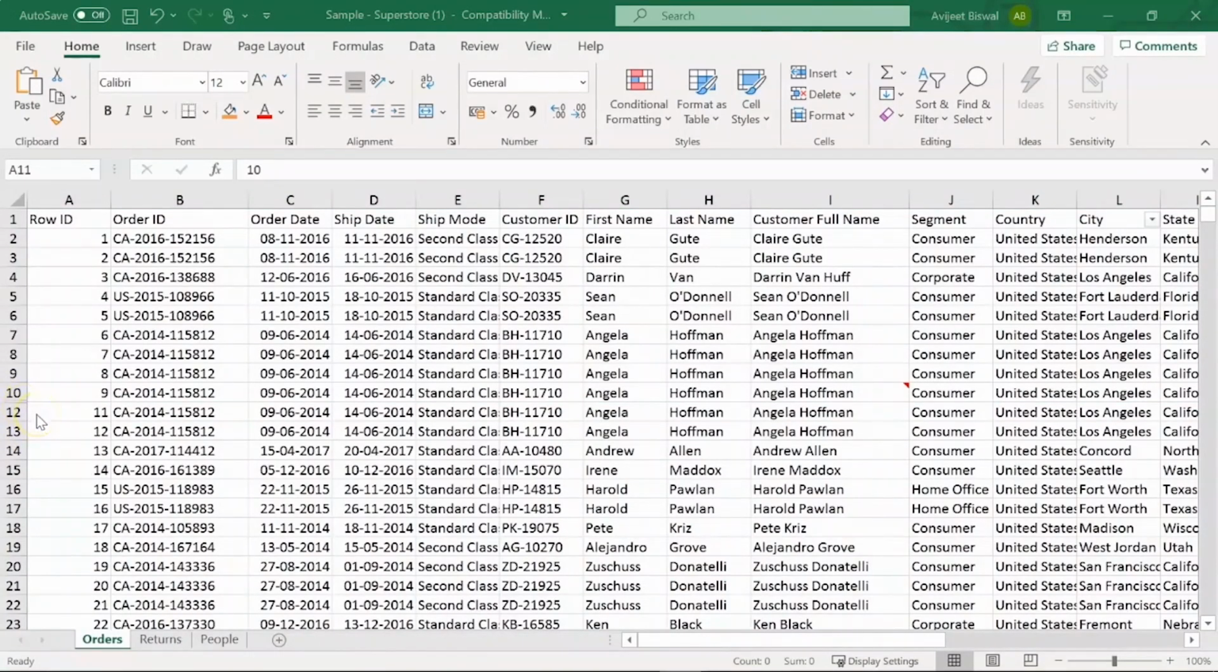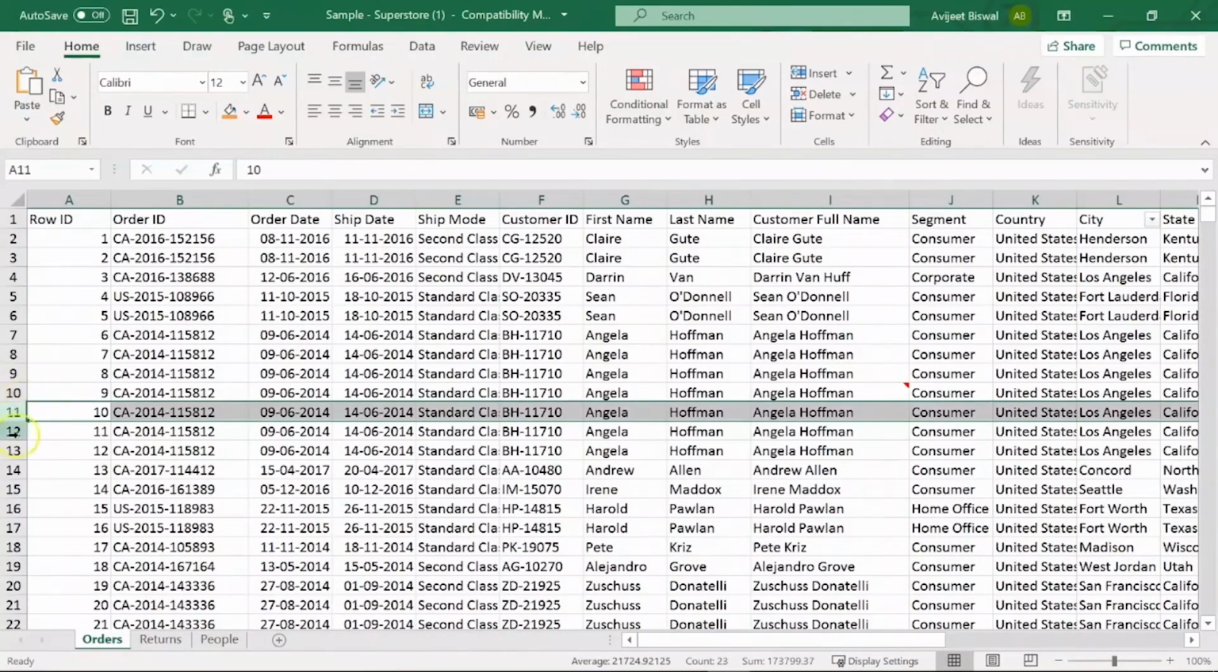Now if you want to unhide that selected row, the shortcut is Control Shift 9. So I'll hit Control Shift 9 to unhide it. You see we have that row back.